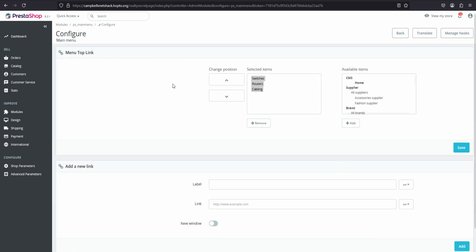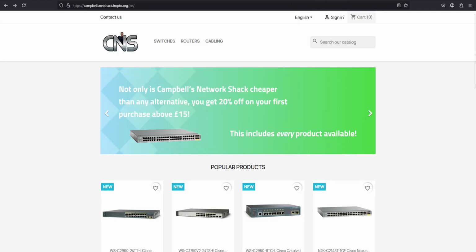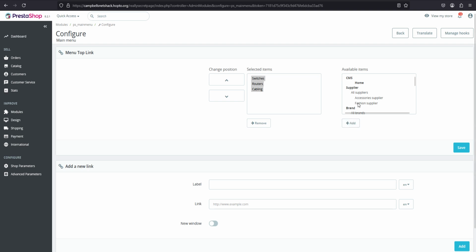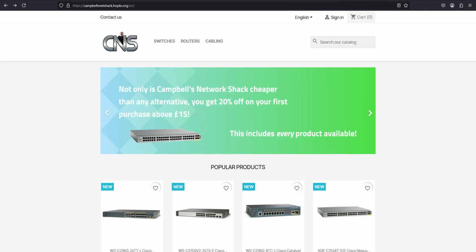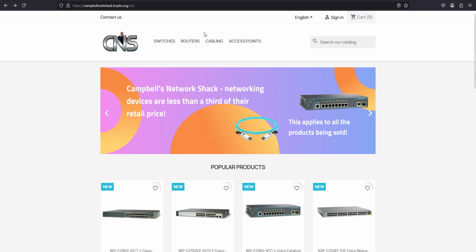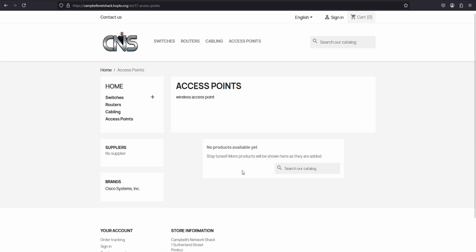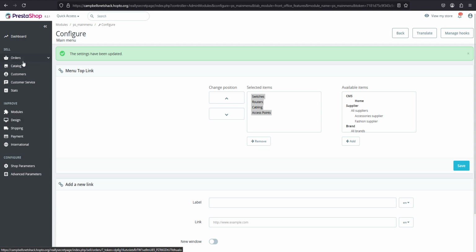As you can see, here is the top link. Here is where our current tabs are: switches, routers, and cabling. They correspond to the things here. In this case, we'll want to add, where is it? Access points. Press save. And if we go back to Campbell's Network Shack, access points are now accessible. It gives us the description we put in there, but there are no products under it. So admins are also able to add products, obviously.